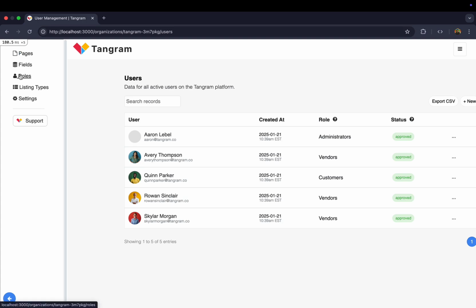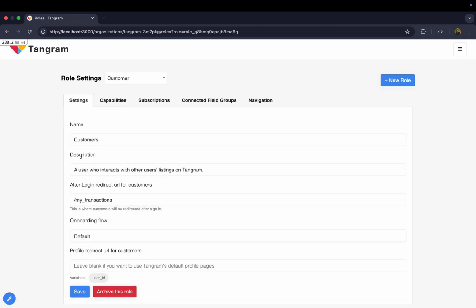I'm going to go to the roles table by clicking the roles tab in the Tangram menu when I click the wrench icon. And it brings me to this page that has role settings and then a dropdown. The value selected in the dropdown is the one you're modifying. So right now I'm modifying customers and I have access to a few tabs here. These will be different depending on the settings enabled in your platform, but I'll go through the important stuff in a brief overview of what they each do.